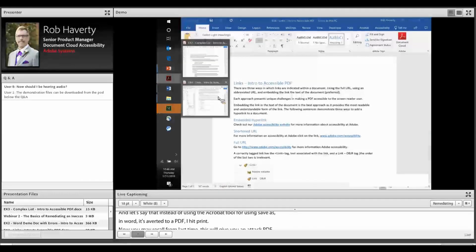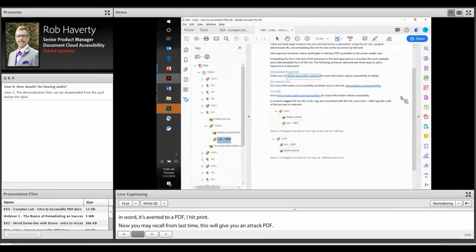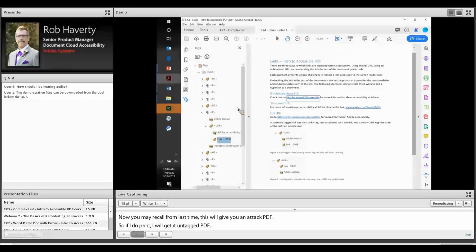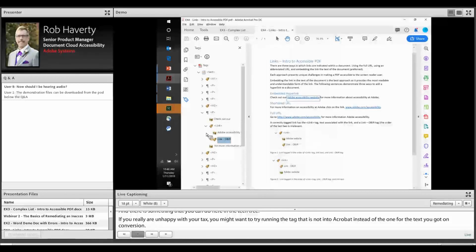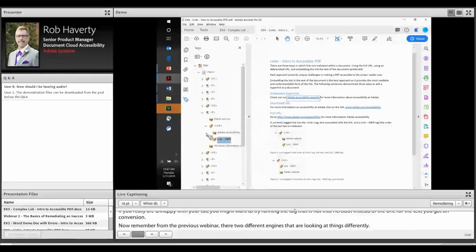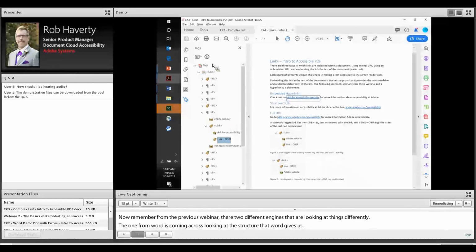Let's go back into, instead of doing it that way, let's go back into Acrobat. And there's something that you can do here in the tag tree. If you really are unhappy with your tags, you might want to try running the tagger that is built into Acrobat instead of the tags you got on conversion. You'll remember from the previous webinar that there are two different engines and they're looking at things differently. The one from Word is coming across looking at the structure that Word gives us. The one in Acrobat is guessing. It's looking at the structure that you have.